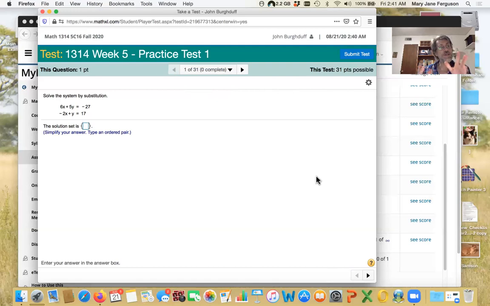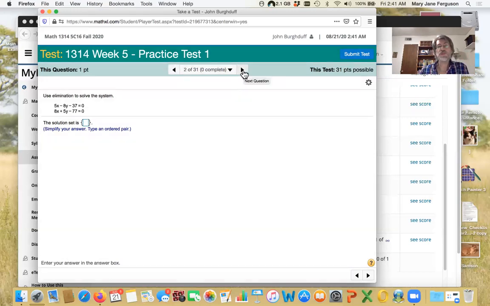And you want to experience how that feels in a non-threatening situation before you're actually doing something for a grade. It does feel different. Now the questions look pretty much the same, and you can just page through them or go to the drop-down menu and pick the one you want. Once you have finished the practice test, and the test works the same way, you need to submit the test. So that's a little different.